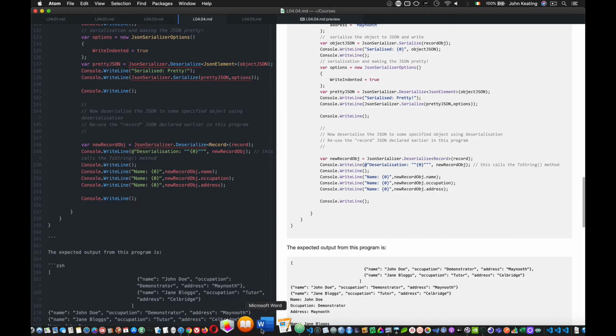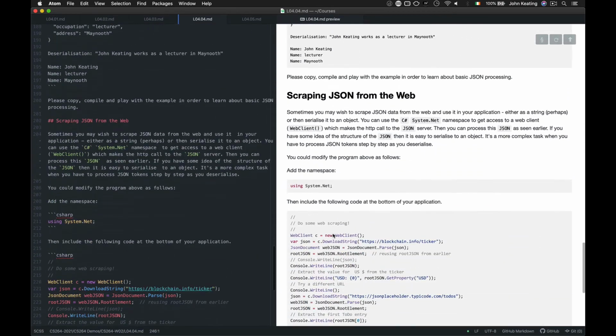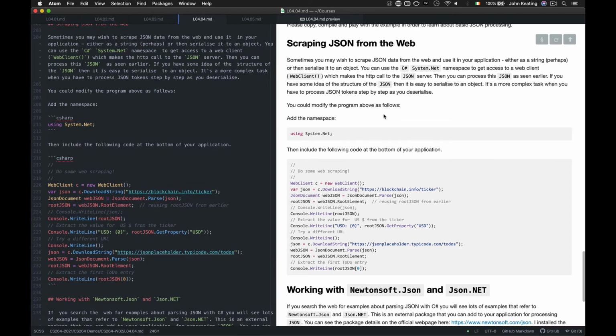Let's go back to our code here. Something that's interesting as well is you might want to scrape JSON from the web, okay? And use it in an application, either as a string, or you might want to serialize it to an object.